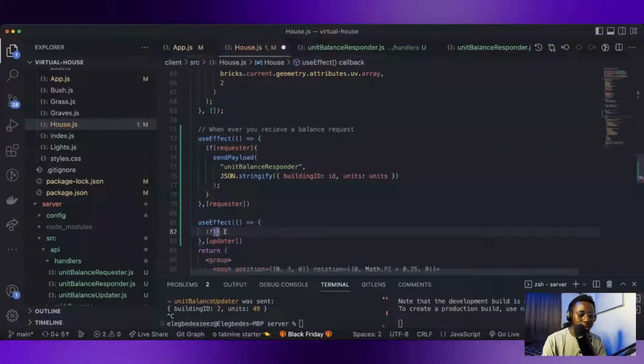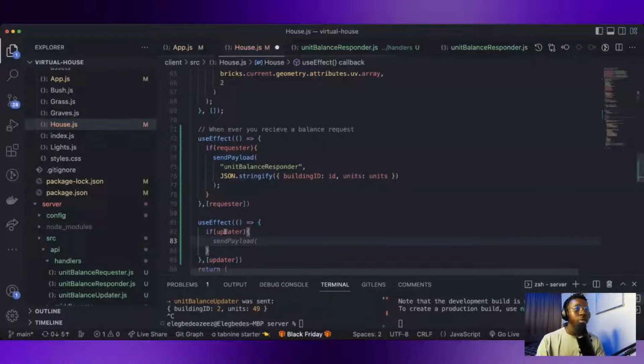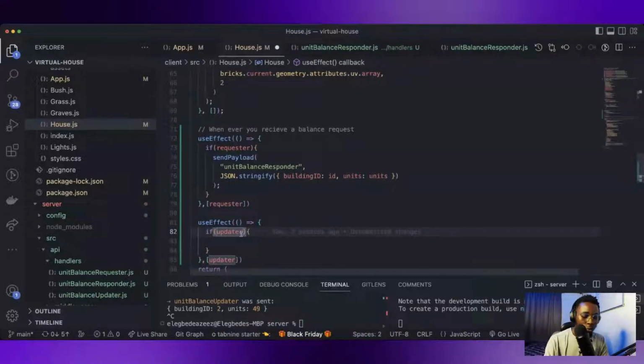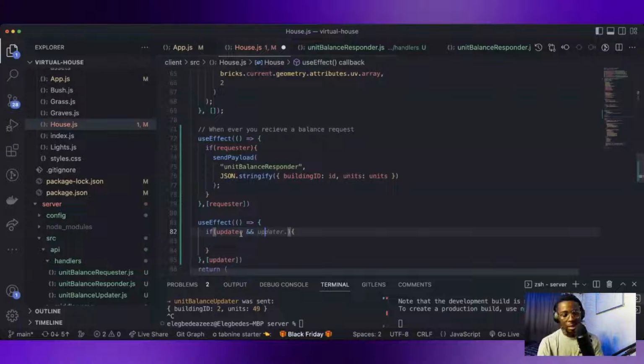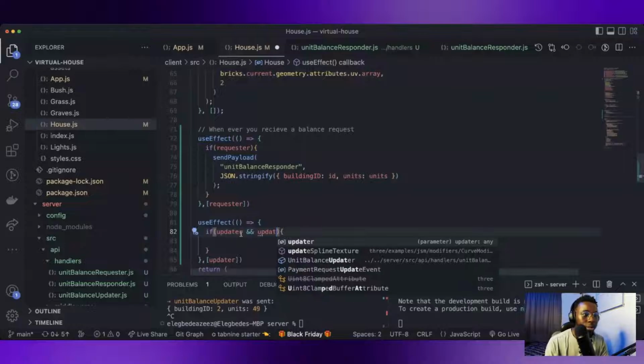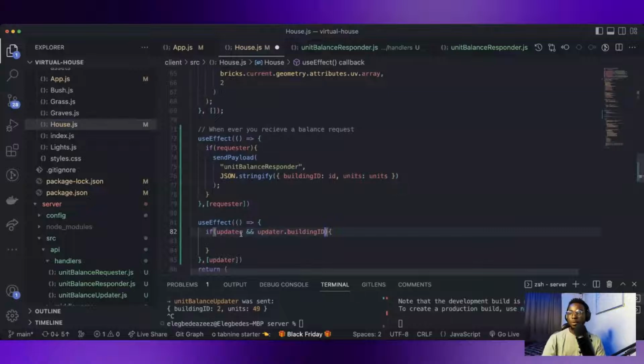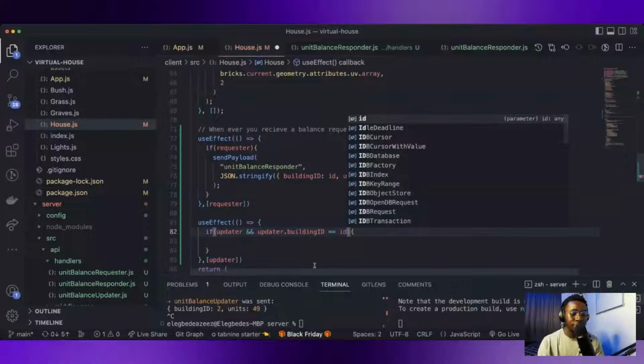So we're going to say if updater, we want to do something. But we're not just looking for if updater. We have to be generic, right? What I'm going to do is if updater and updater.buildingID is equal to the current building ID we have here, which is ID.